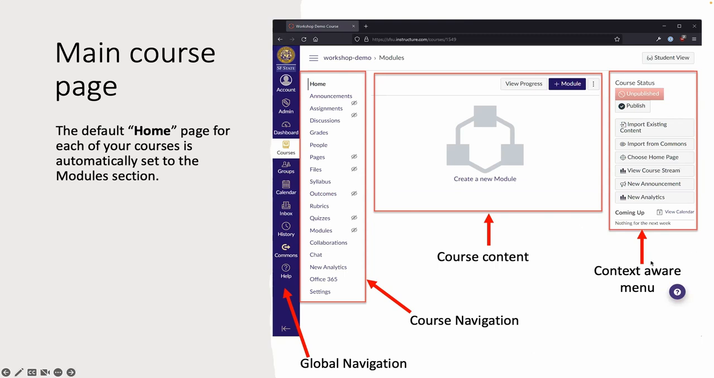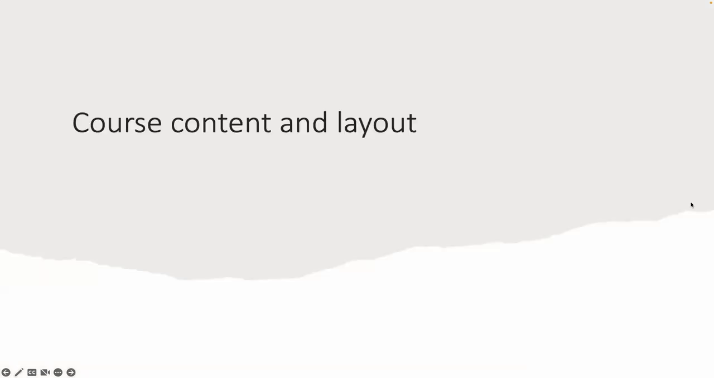The other key items here is the import existing content area. So if you're copying a Canvas course into another Canvas course, you'll start that process here. If you're copying content over from iLearn into Canvas, this is also where you start that process inside Canvas. So just wanted to point that out, that lives on this right side, and you only see the context aware menu when you're at your home page. So that's the breakdown of what a course looks like, or at least an empty course.